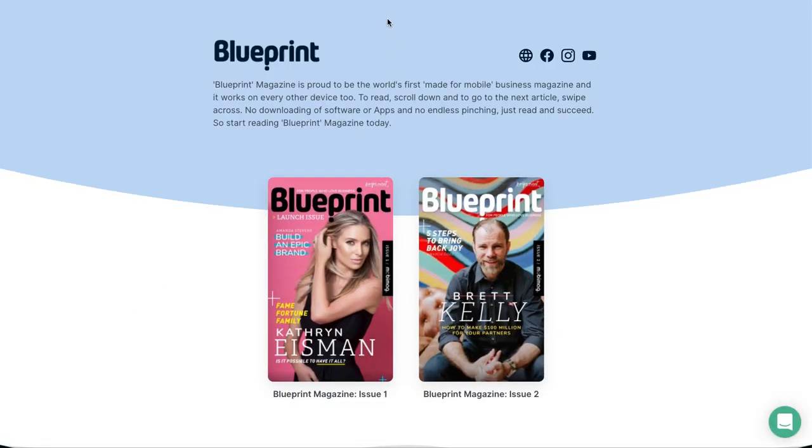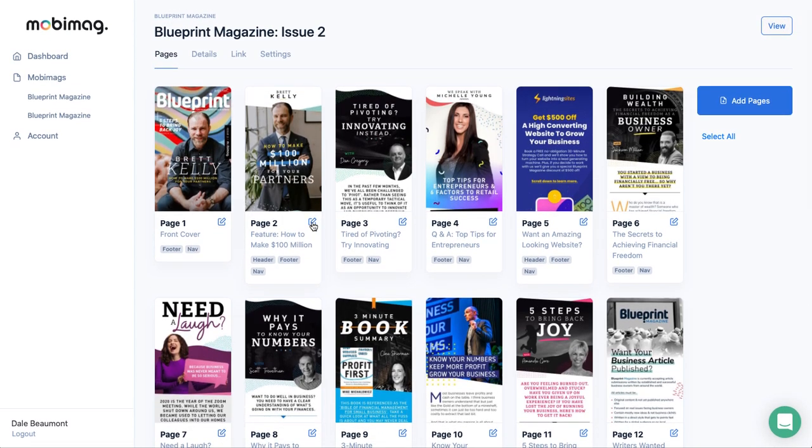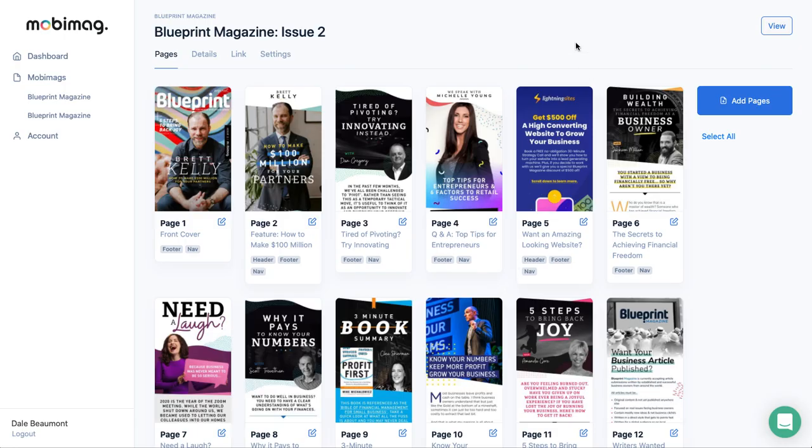So that is how to add pages to your navigation and add navigation titles. Simply click on the edit button, click on the button that says add to navigation, give it a title, and click save for each of the pages and you're done. That wraps up this video.